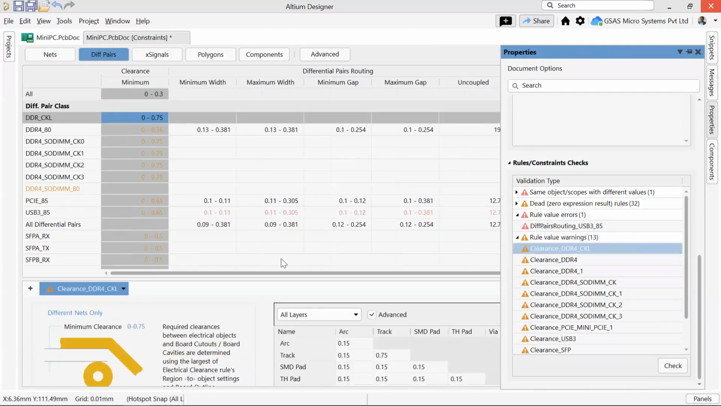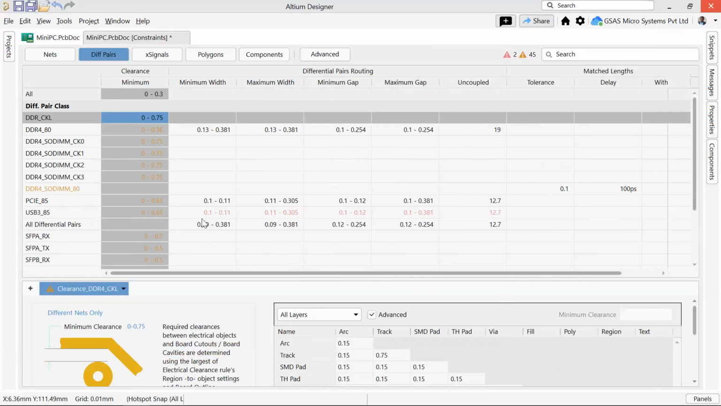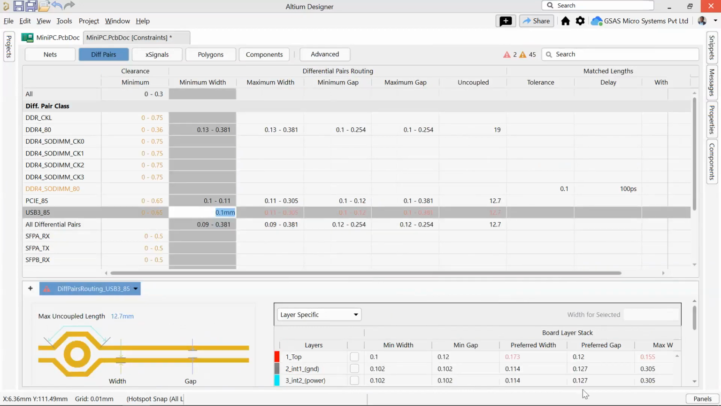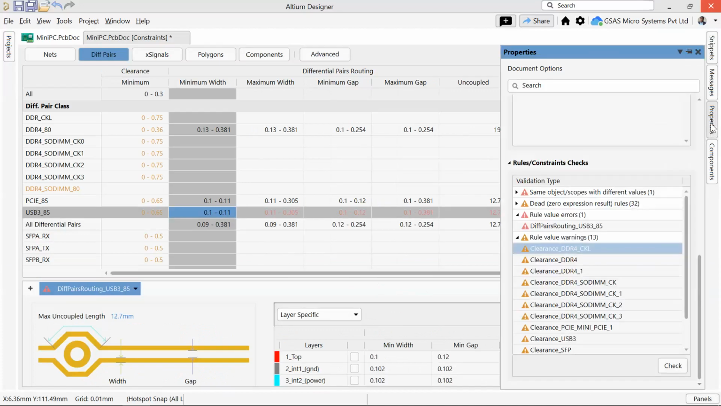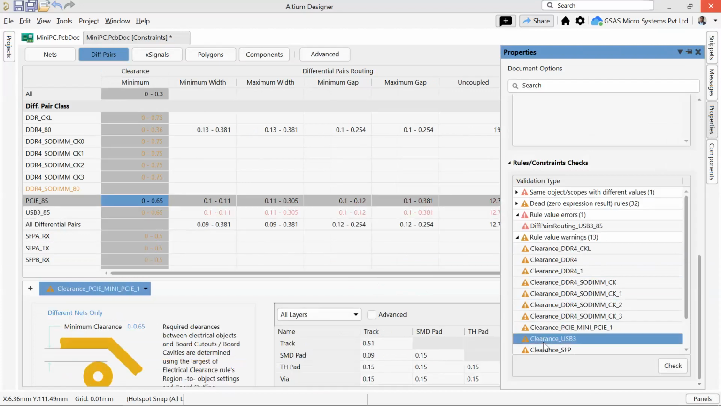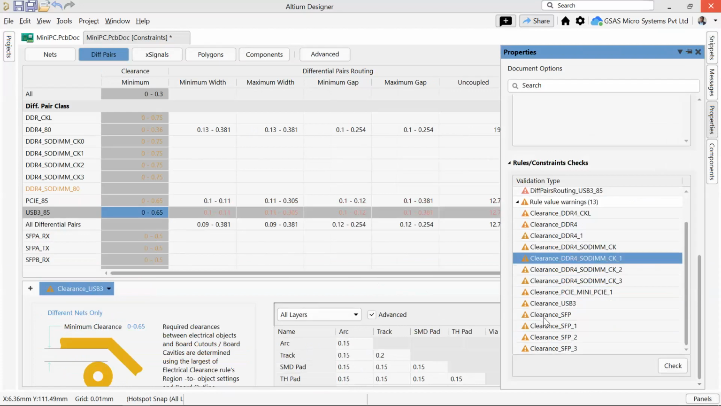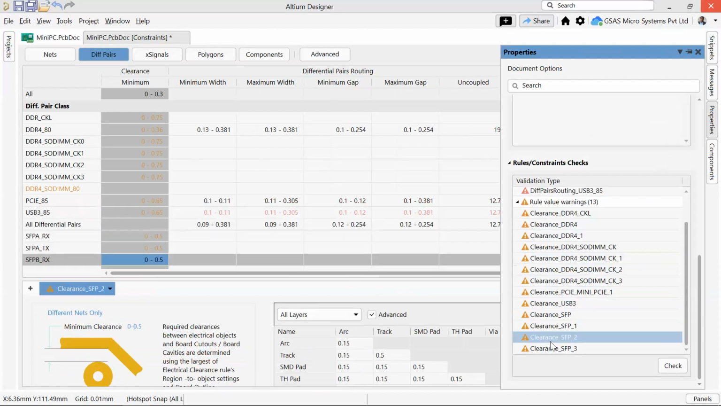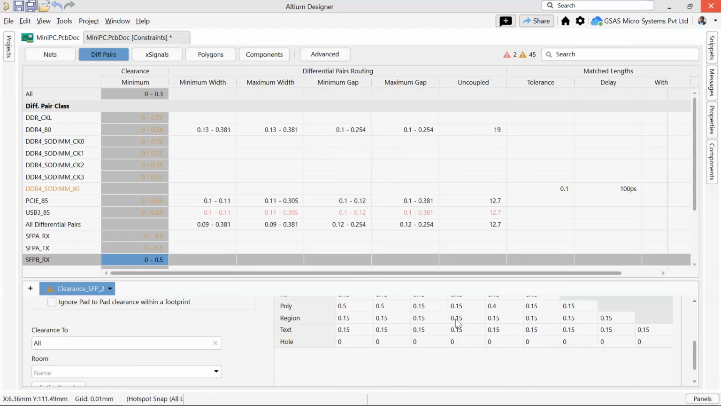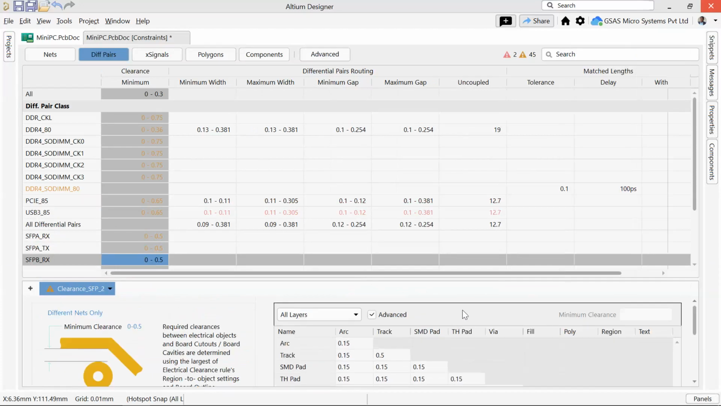If you click on this particular item, it is showing a rule warning for this particular USB 85. Okay, the same. It is flagging an error for all the classes. This way, you can easily run the DRC and verify whether all your design rules are properly applicable, or whether multiple rules of the same kind were added, or any violations are there. You can easily find them with the help of this new advanced rule editor inside the Designer.